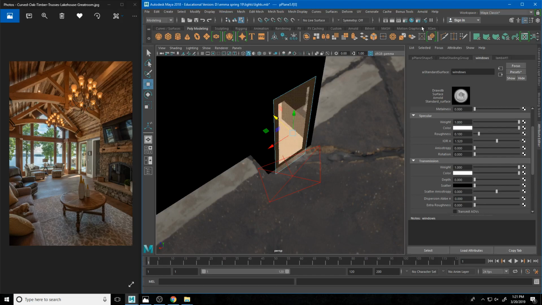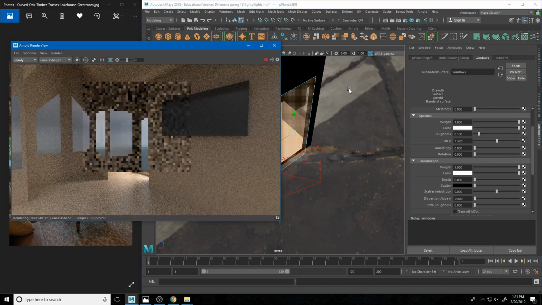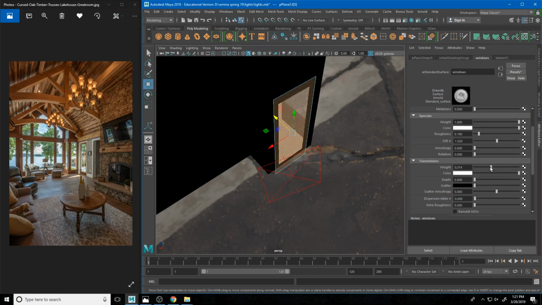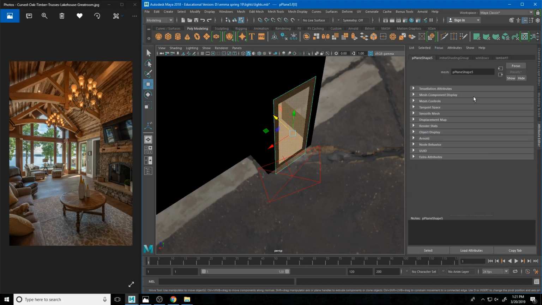Set the transmission weight to 1, render. Nope, we're back down to dark. Let's go ahead and get the plane's shading group, and let's see attributes.